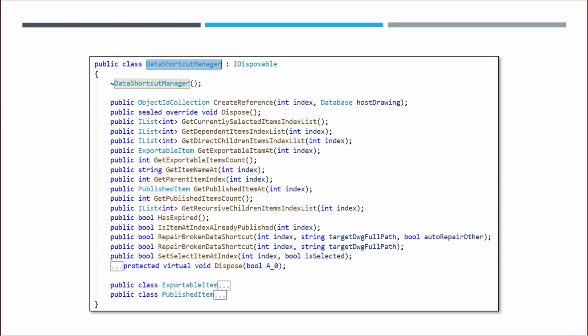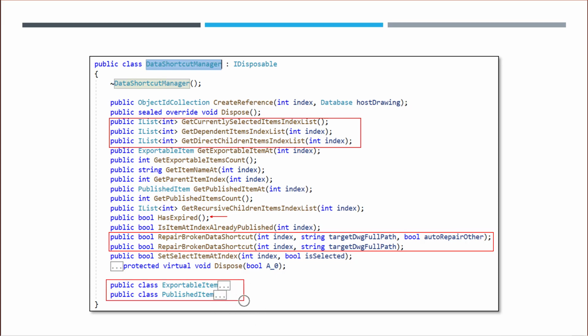These are the methods and properties available for the data shortcut manager. There are items for getting the parents and the children for items. There are some tools to repair data shortcuts. And there's even an indication if the data shortcut manager is expired and you should probably recreate it. Down here we have exportable items and published items. These are classes that can be exported to a drawing or published to the data shortcuts node within Civil 3D.